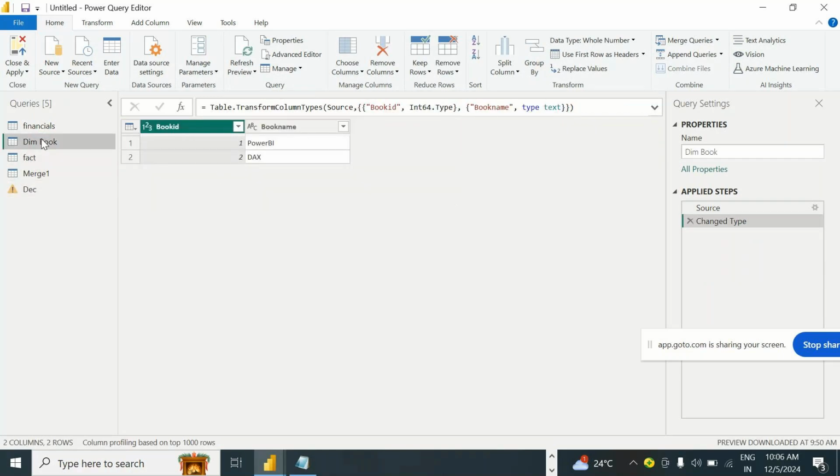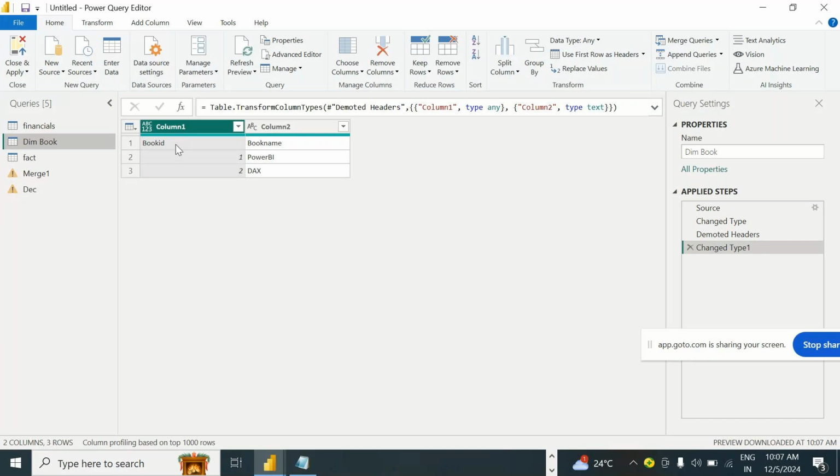So let's assume that I have this book table. If you have data like this where the book ID and book name are available as part of your data, and in the header you have column 1, column 2, and you want to move the header available in the first row up as a header, you select use first row as header.